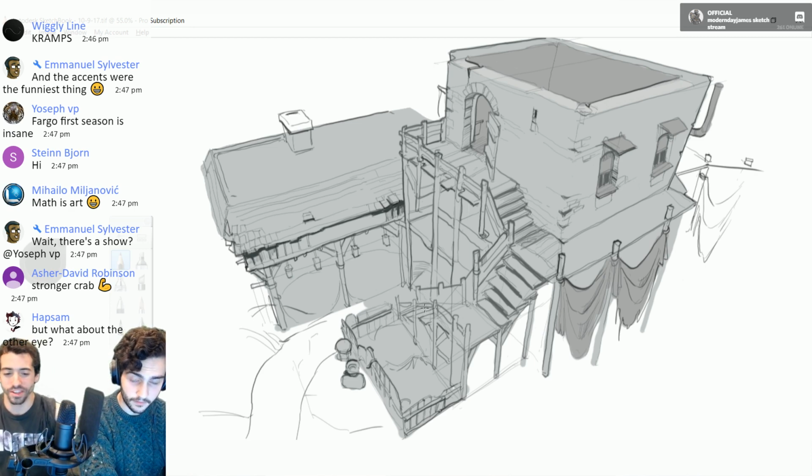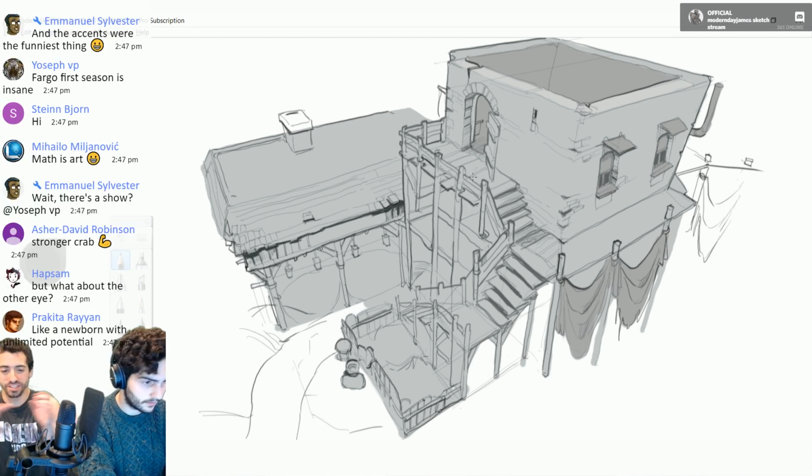Wait, oh, Fargo? Oh, yeah, I forgot that they made a show out of it. Yeah, they did. I've only seen the film. Is the show actually good? I heard it's decent, actually. Yosef says it's insane. All right. I feel like all the shows are good nowadays anyway.